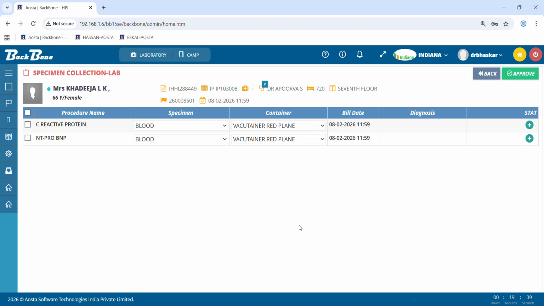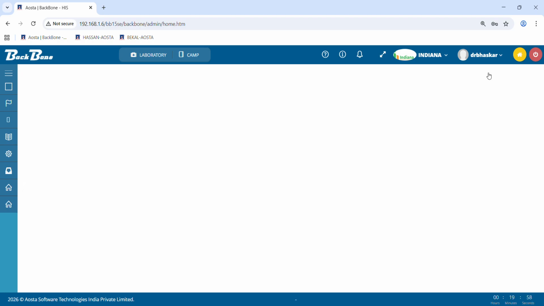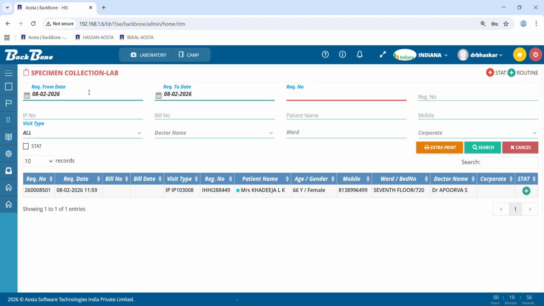All the IP collections are done by the nurses, and from the IP it is directly sent to the lab, and all these will be coming in the specimen collection lab. In this, both IP and OP will be sitting. All these are samples that need to be collected. There is no sample collection that has not yet happened.